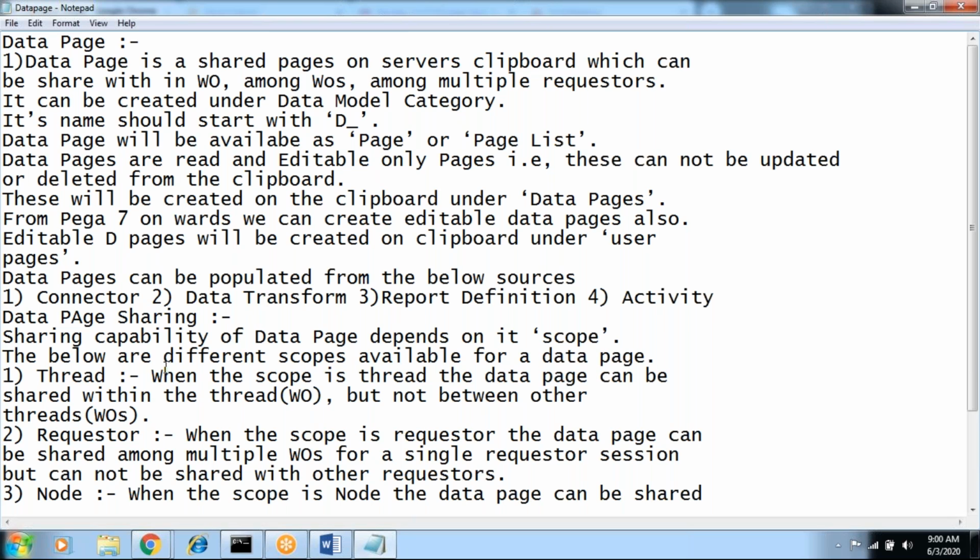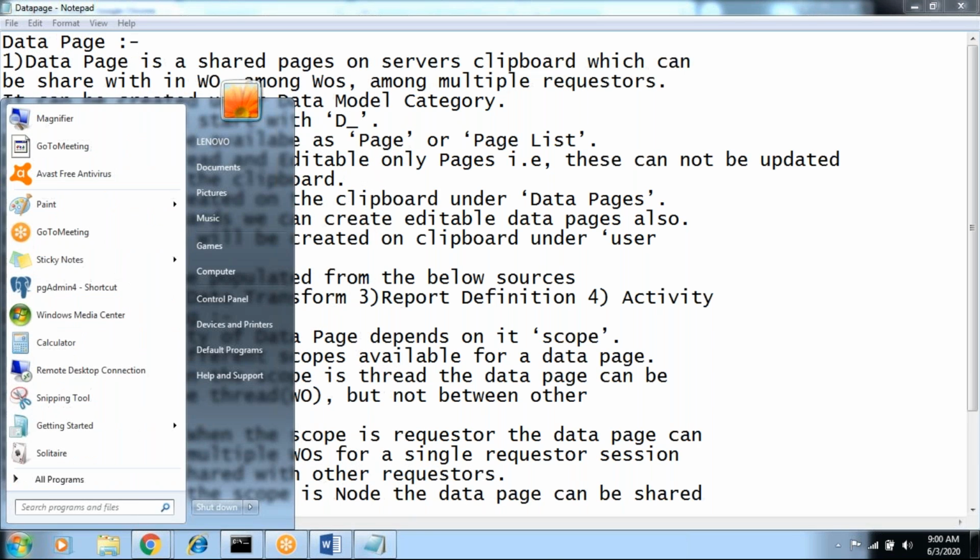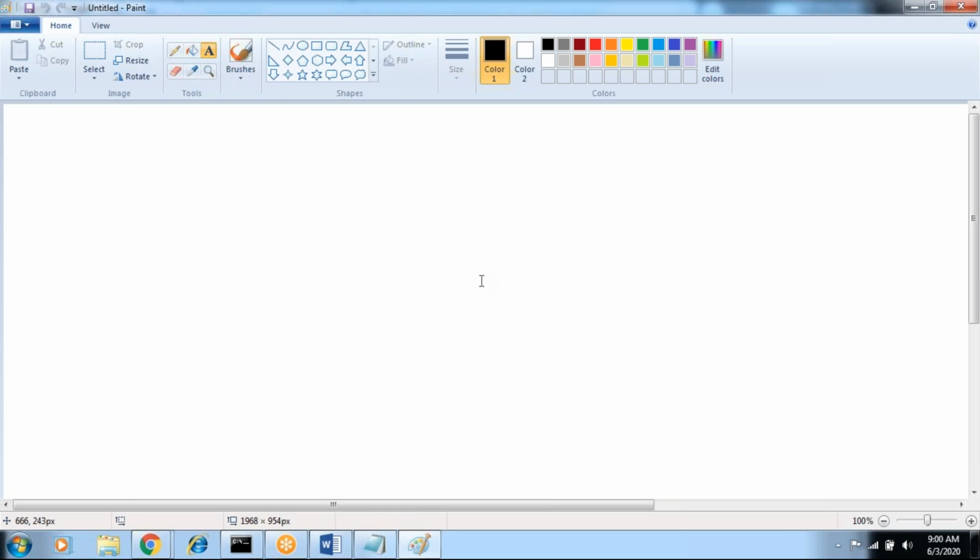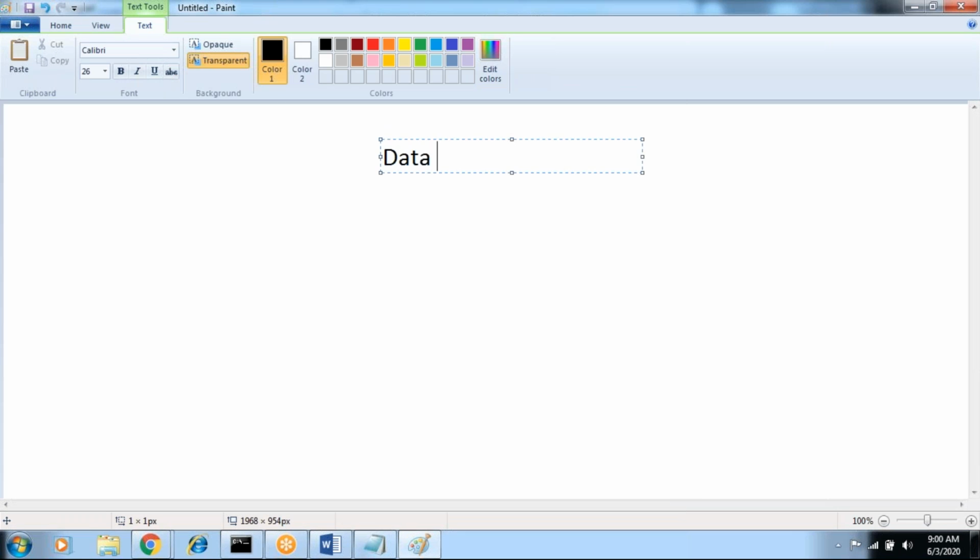Data page sharing, what is that? Mention the data page should be final. What is the main purpose of the data page? Sharing the data. In the clipboard, sharing the work object among multiple requesters. A data page is nothing but sharing the information to others. So let's discuss, while sharing the data, how many requesters, I mean how many operators are able to access, who is accessing, who is not accessing.